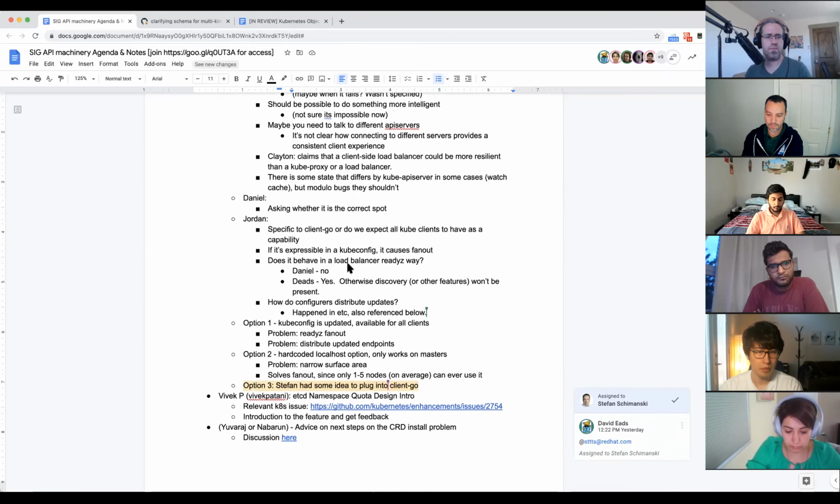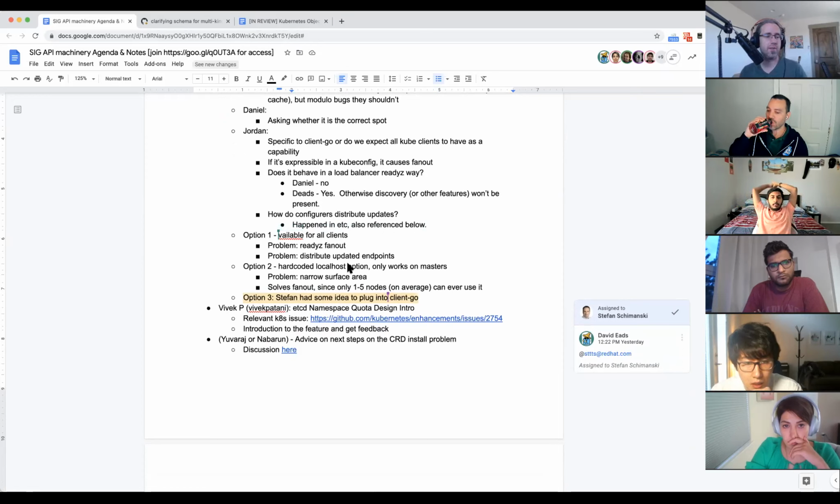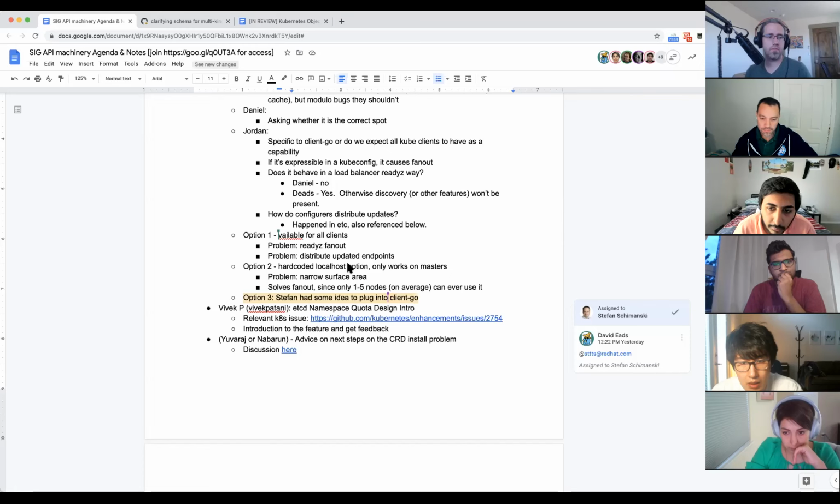Well, in this case, because he wants to configure a kubelet with it, or the first use case is to configure a kubelet with it. Why isn't that a kubelet flag? Okay, fine. So snip that part. It still faces the problem of ReadyZ fan out because these can go up and down. It faces problems of how you distribute endpoints, which interestingly enough, are both things that Jordan just called out. I don't think that not using ReadyZ is an option.